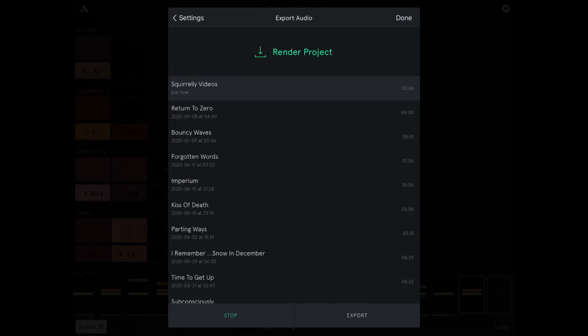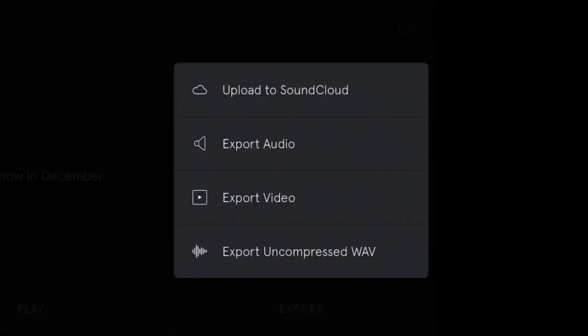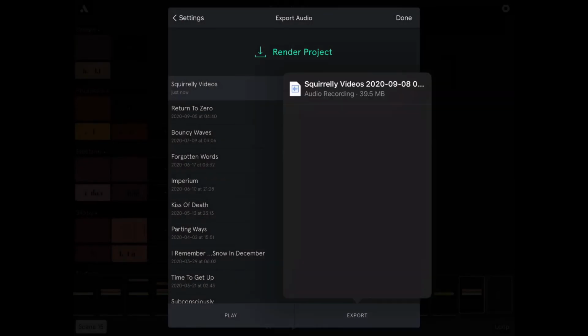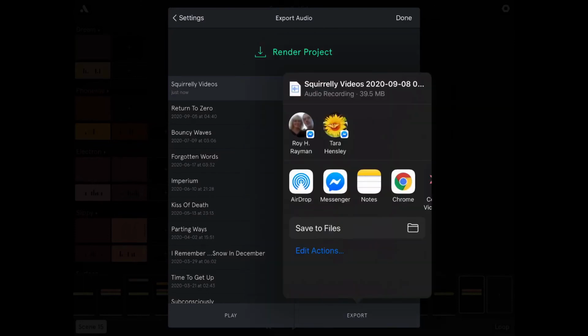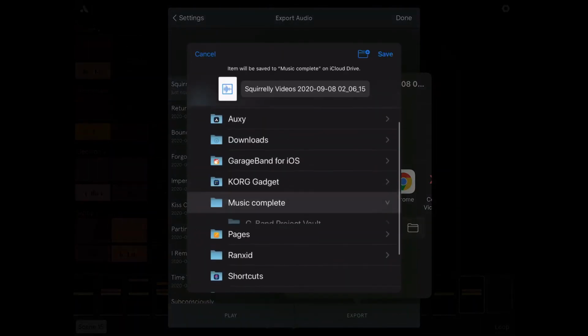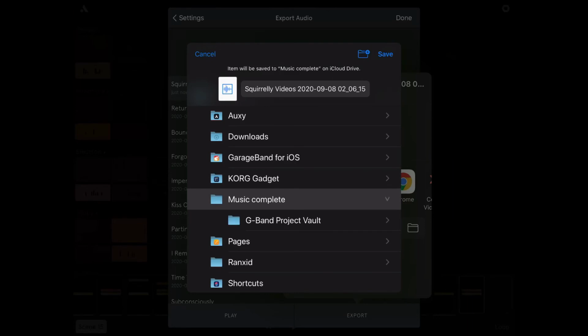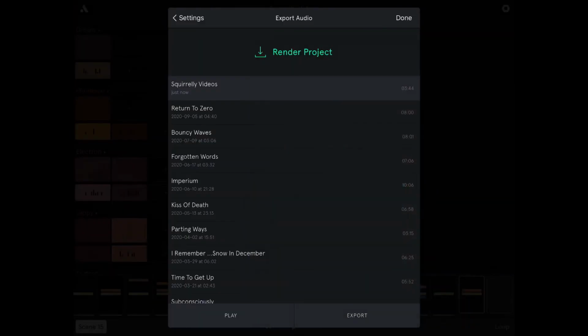Okay, so we've heard that way too much. So from here you could send it to SoundCloud, you could send the audio out, you could send in a video for like Facebook, but we're going to be using export a wave, lossless wave. So I'll be hitting the one that says open in, and then it brings up files, and then I'll be going to my favorite folder, which is music complete, where I put all my songs, and then that should pop up.